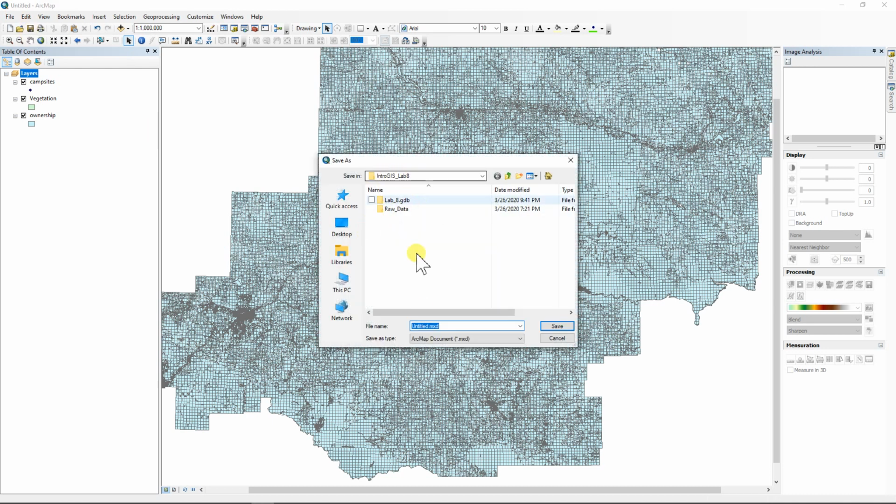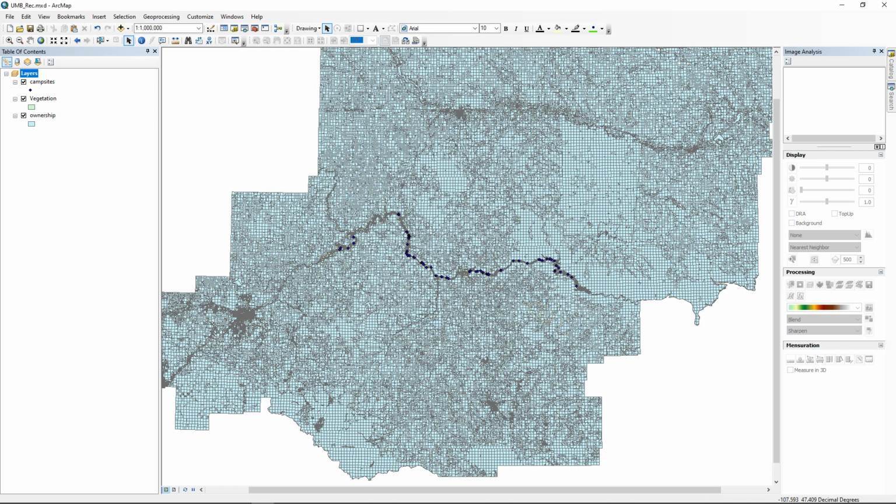And we're going to put it into Lab 8. Great. And I'm just going to call this UMB Rec for recreation. And it's going to save it as an MXD. There we go. Okay.